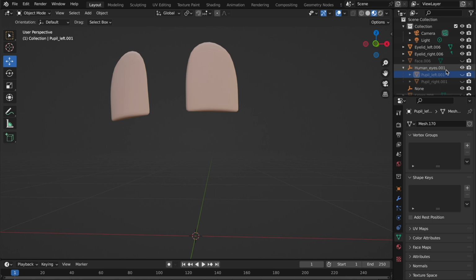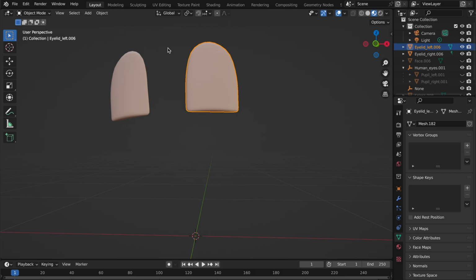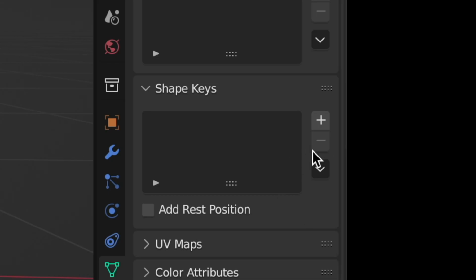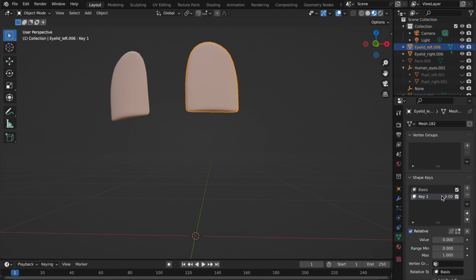Then what you want to do is click your scene, or your object, with the select box tool. Go onto shape keys here, click this little plus to add another one, and now you want to name it after your eyelid, which would be the left.